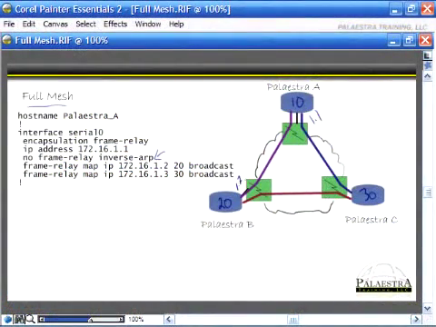1.1, 1.2, 1.3, 172.16.1.0 subnet. They're all sharing it.